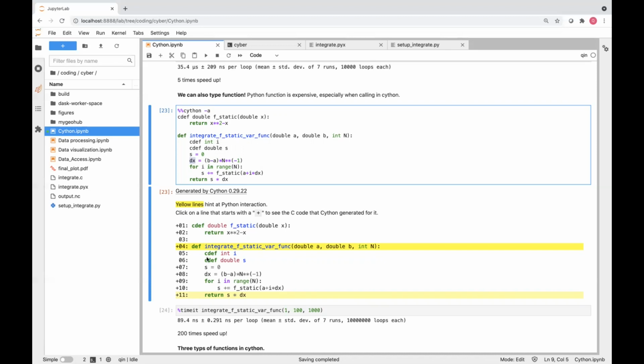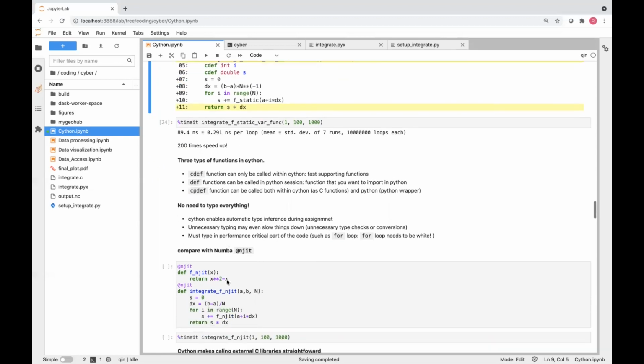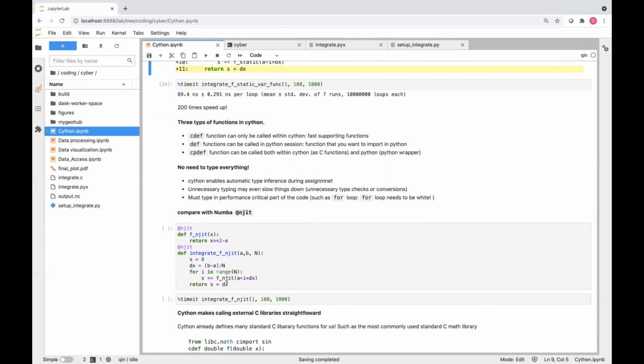dx. And second, some unnecessary typing may even slow our code because of unnecessary type checks or conversions. And finally, the most important thing is to make sure to type everything in the performance critical part of the code, such as within the for loop, which means that everything within the for loop needs to be typed, such as over here. Well, just out of curiosity, let's compare with the performance of a Numba jit decorator.